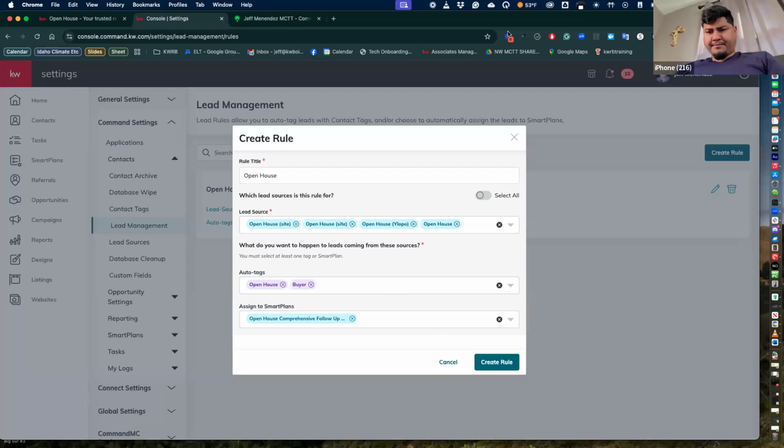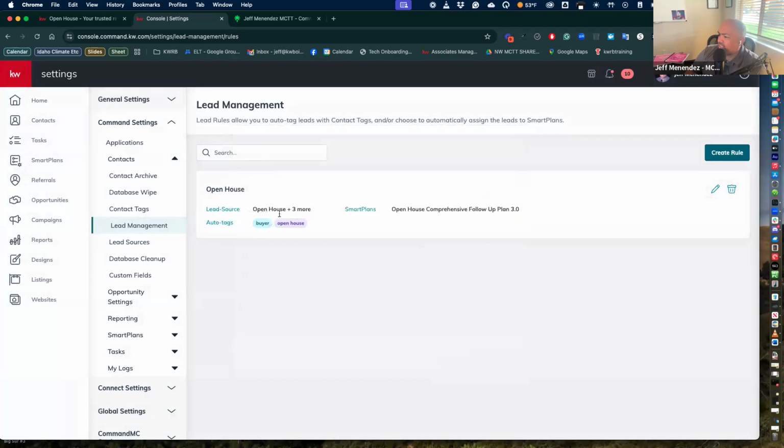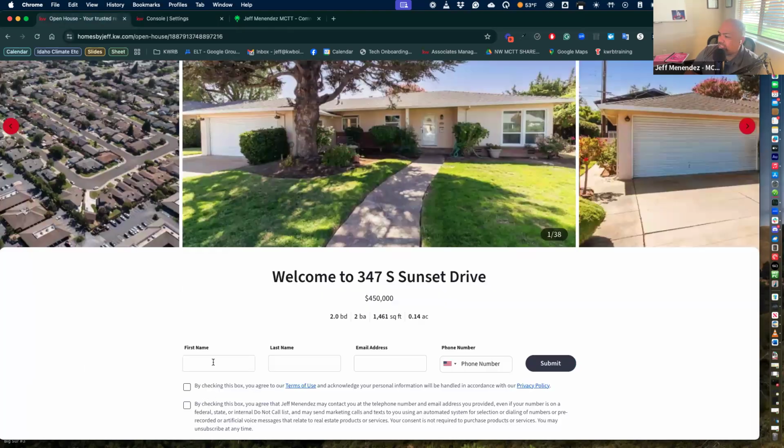Yes. So now we're going to click on, well, I'm not going to create a rule because I already have it. So it's right here, as you can see. There's my tags, there's my lead source, and there's that. And Ramon, we're going to use you as a guinea pig here. We're going to see how this works.